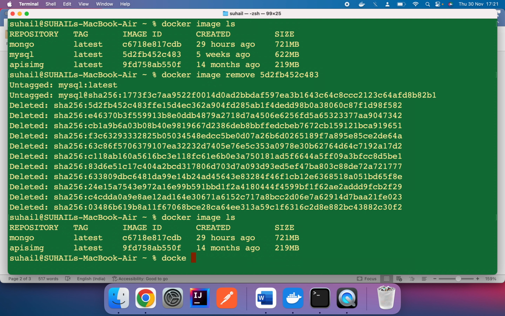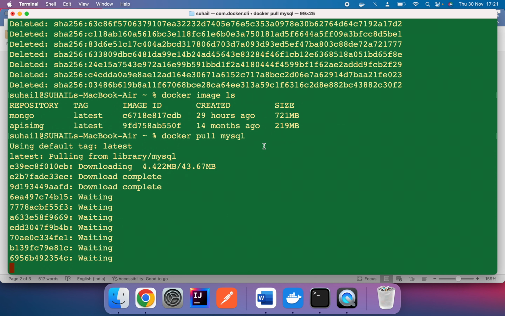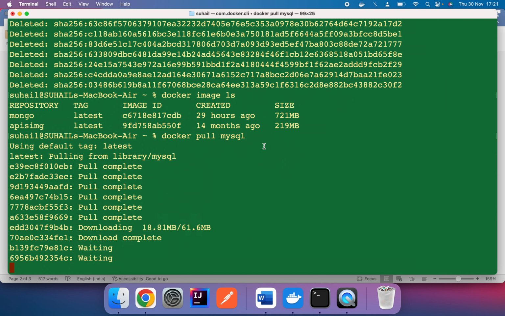Again docker pull MySQL. So it's again downloading MySQL and storing it as layers.